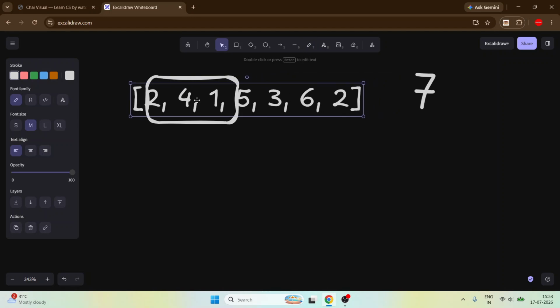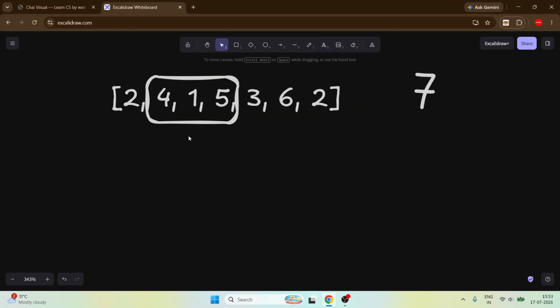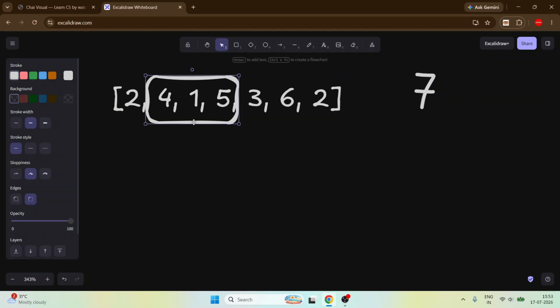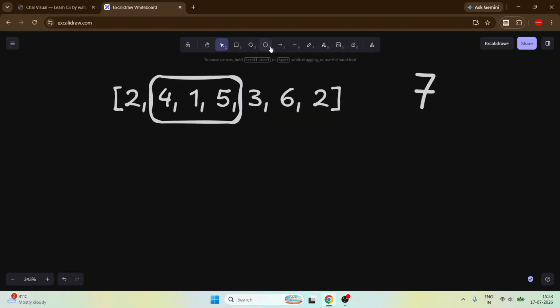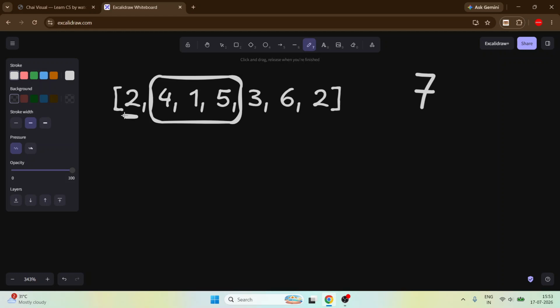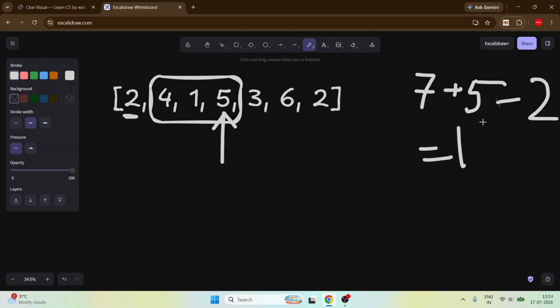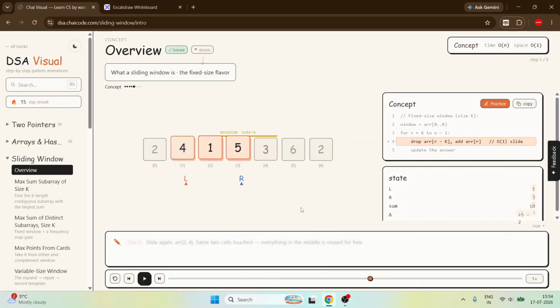We slide the window. Now the window is on 4, 1, 5. Which part is not here? This 2. And which part is new inside? This 5. So add 5, remove 2. So this will become 10. Check: 4 plus 5 plus 1 is 10. Similarly, we take 10 and we slide the window.